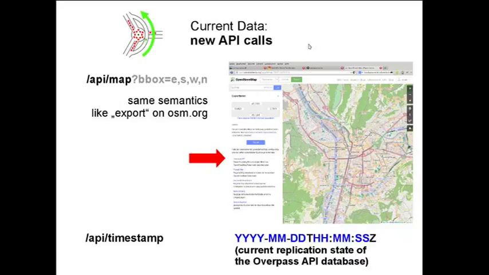And also some useful small thing, that's the API timestamp. That's just to show you the time and the current state of the database. Another way to get this would be to put an arbitrary query on the API and read the date in the meta section of the answer, but it's more complex to parse a piece of XML just to get a date. So I added this call, which is more straightforward, to check the current state of the mirror database.